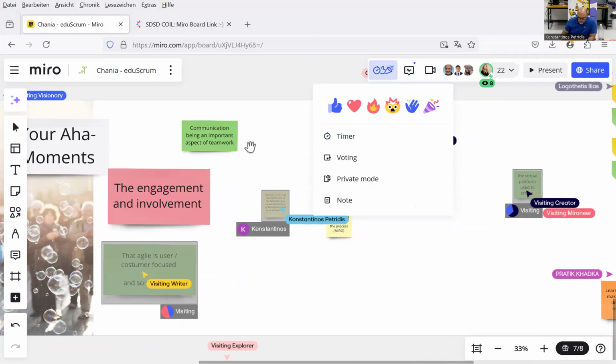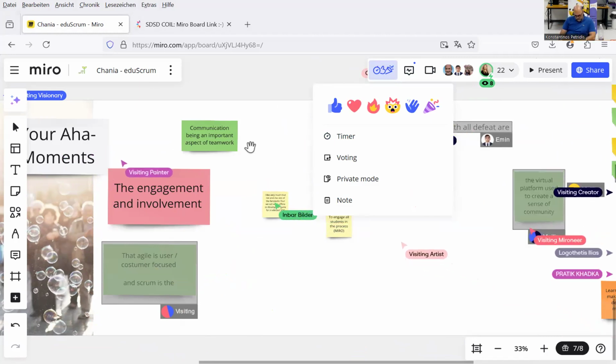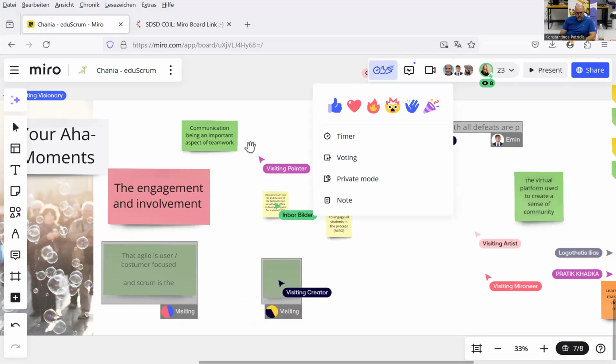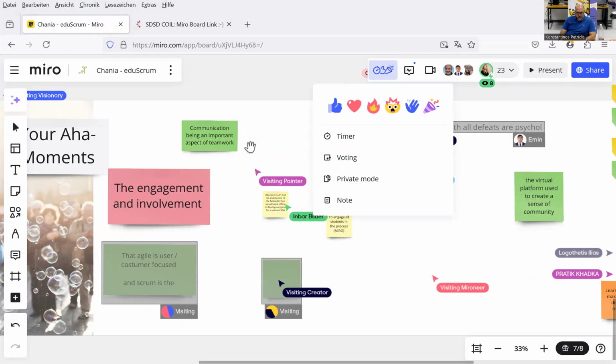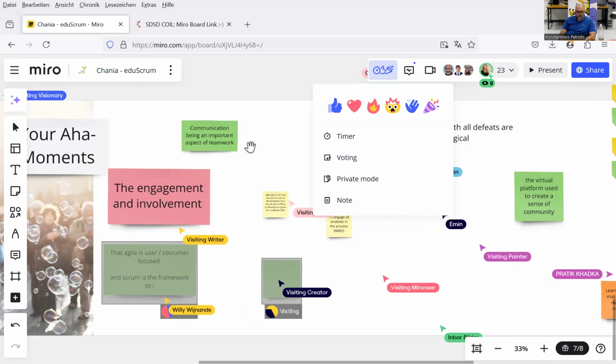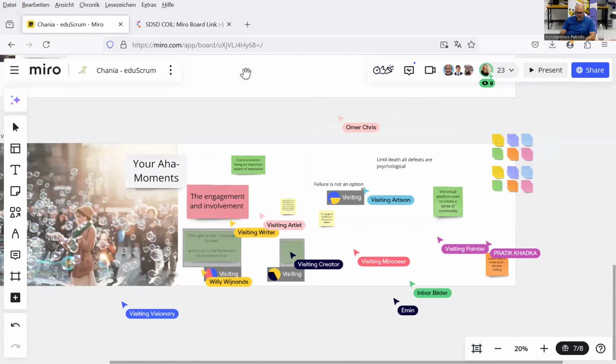Take your time, and if you need to leave on time, feel free to do so. If you still have questions or would like to share something, of course, we are still in the room for the next minutes. And we are curious about your insights, of course.